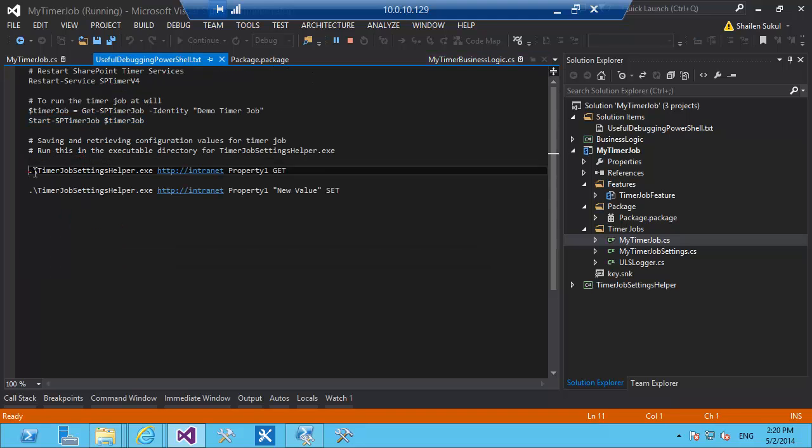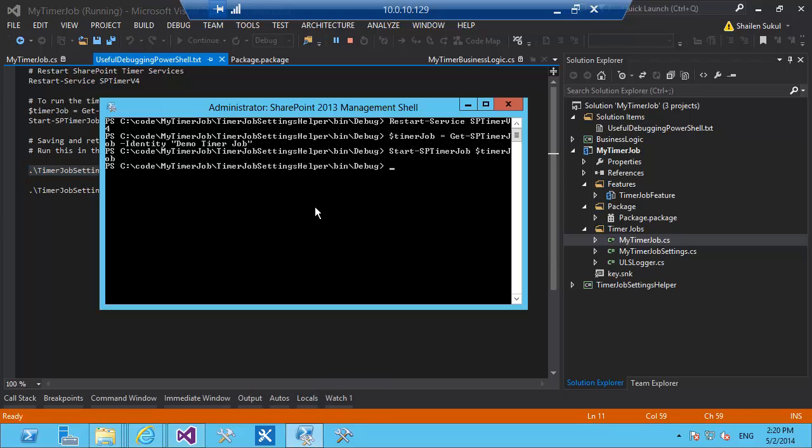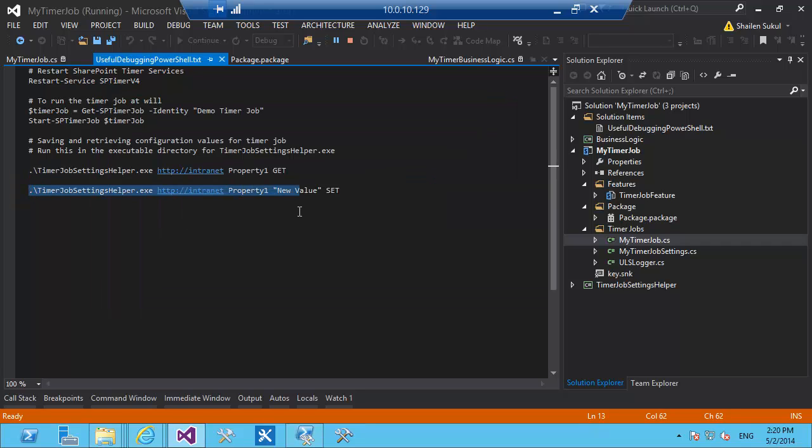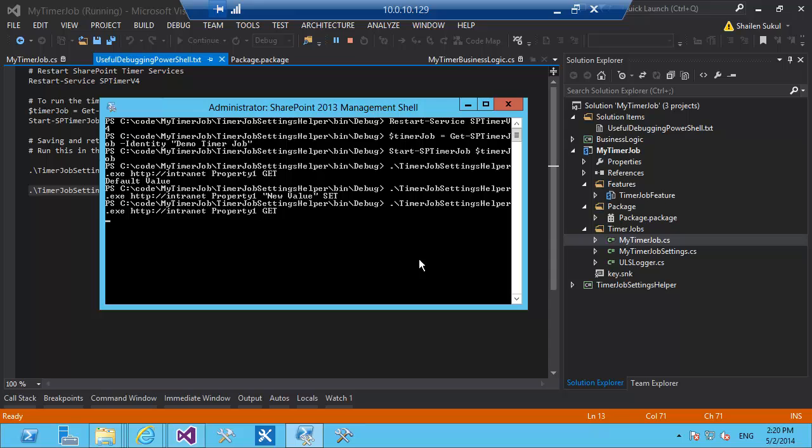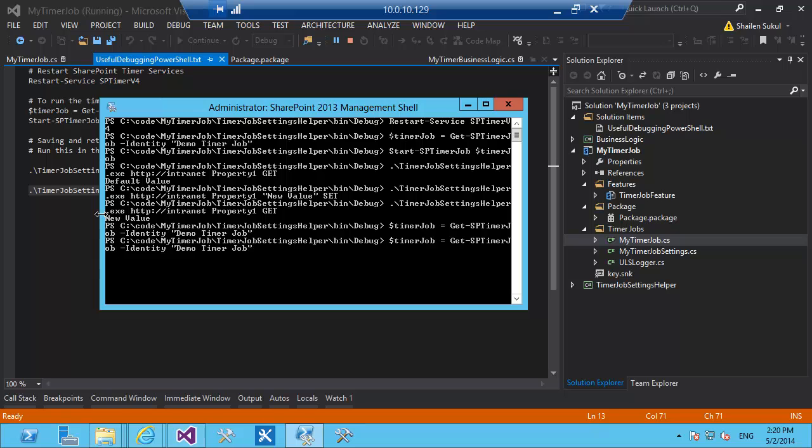Now, what we'll do is we'll go to this timer job settings helper directory and locate the executable and try and retrieve the default property value for the timer job, which is set to default value. Then we can try setting it to a new value. The new value gets saved to the property bag of the web application for the timer job. When we next hit the debug again, we should see the new property value come back.